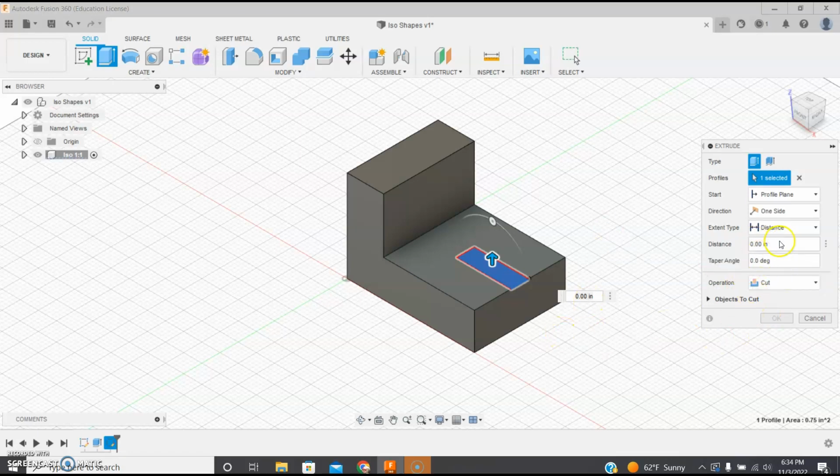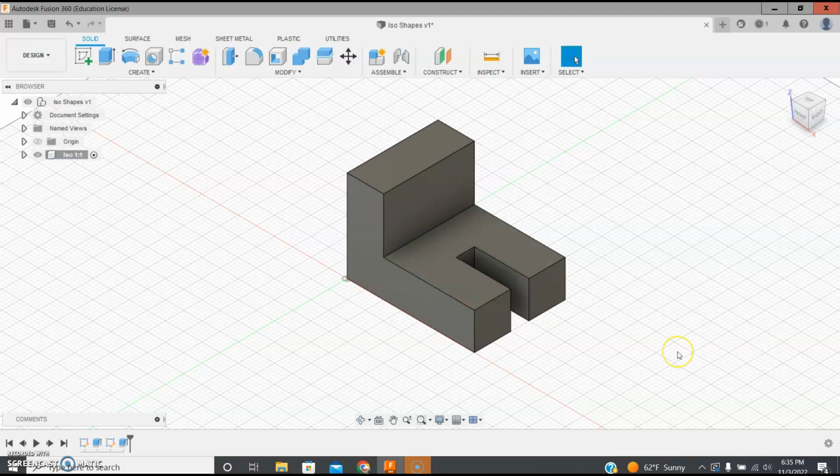Okay, so the distance this time for the extent type, I'm going to click on that, and I'm going to click all. So this is automatically going to cut through all of the part right here. As you can see, the red kind of looks like it's cut away already. So from here, I'm going to click OK. Now my shape is cut away.